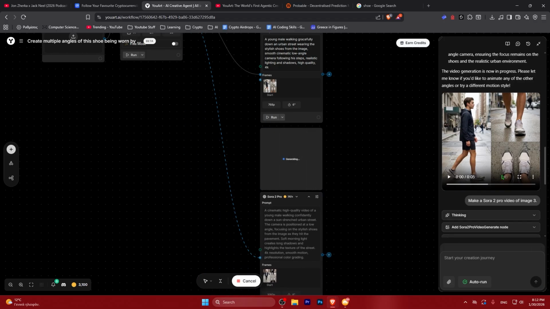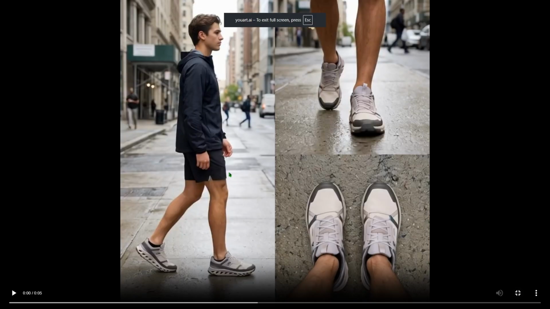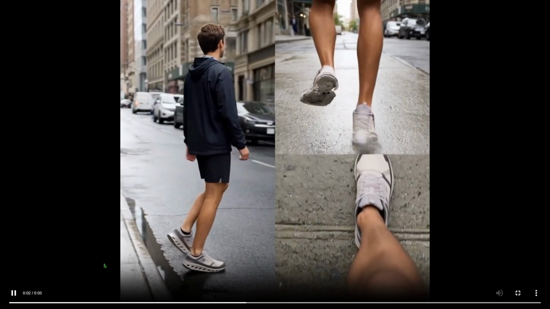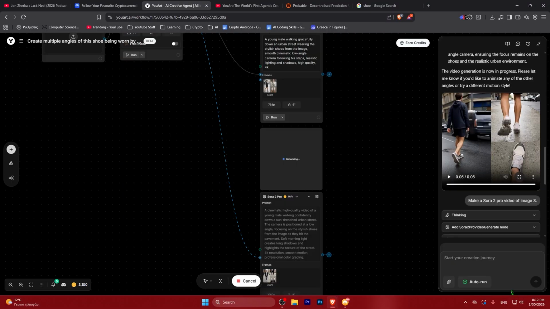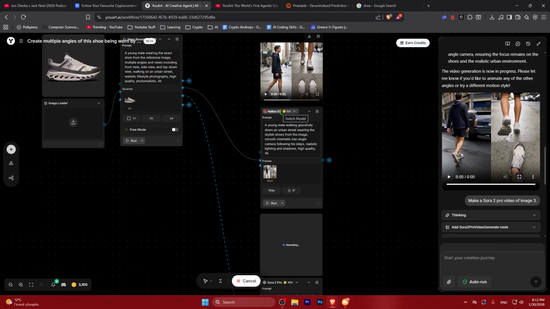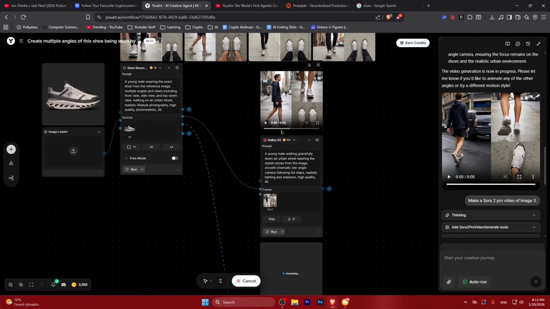Literally, this is amazing. So let's see the video that we generated. We can see multi-angle shots of the generation. Of course, we can see some artifacts here because this is not like the best model, but it could give us a little bit of a good preview of what we would like to do.